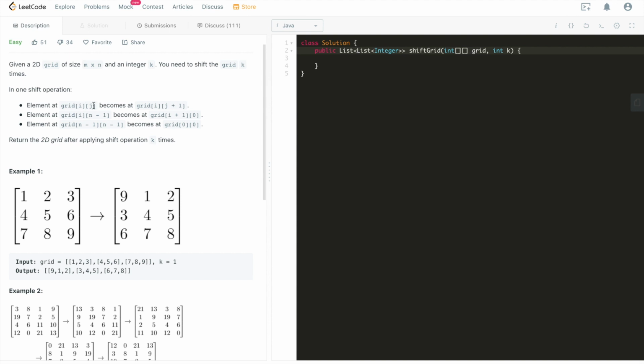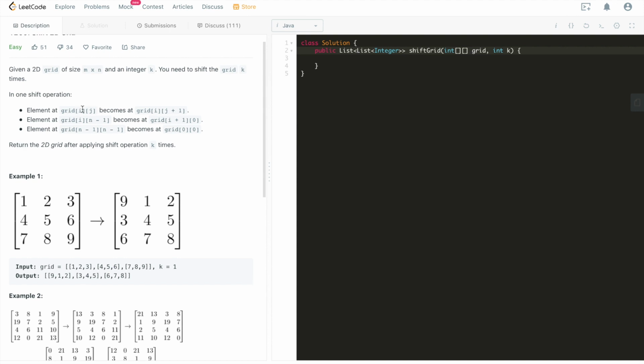Element at i, j. For example, suppose i equals 0 and j equals 0. So grid[0][0], which is 1, is going to become grid[0][1]. See, 0,0 moves to 0,1. The 1 moves to this place. That's for the first rule.